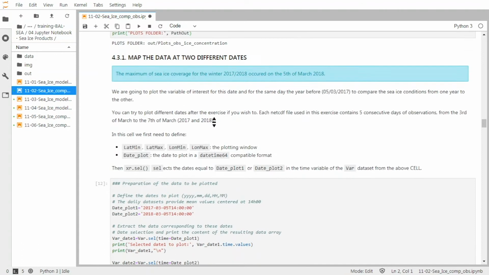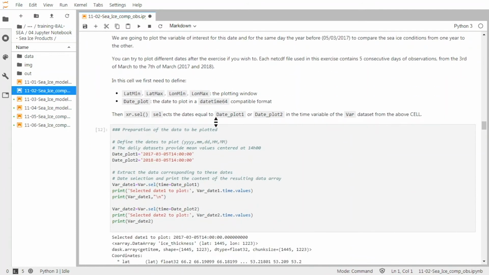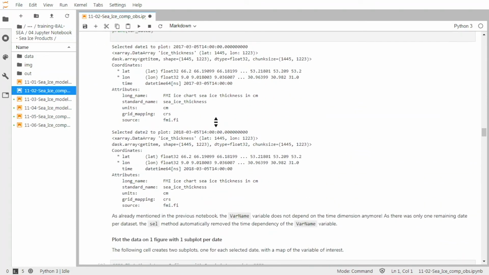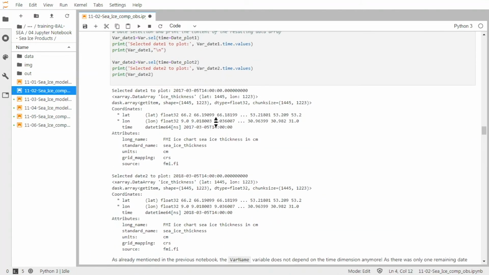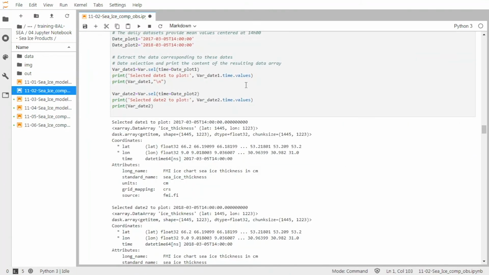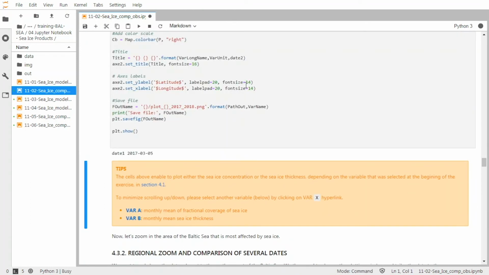And I forgot to validate this cell, which defines the path where to store the data. I will validate this one just to be sure, and launch the plot.